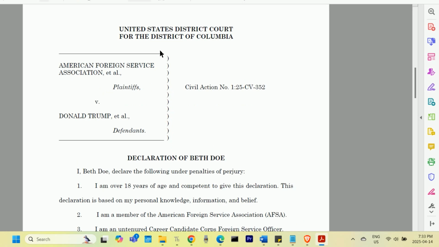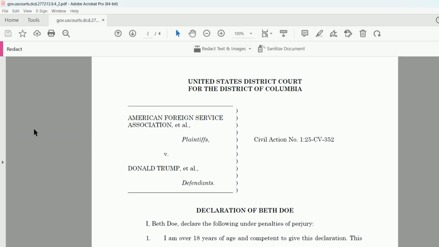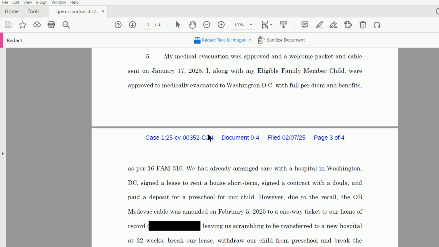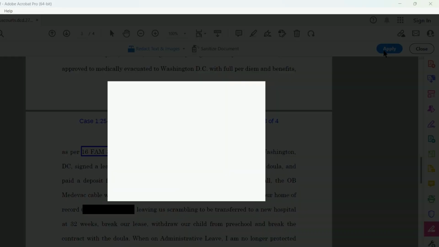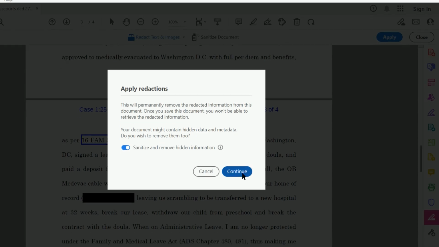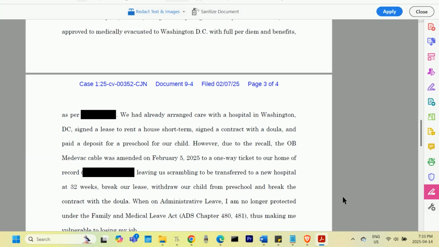Select Redact from the top toolbar. Now, use your cursor to draw a rectangle around 16 FAM 310. Click Apply in the top toolbar, and then save the document.